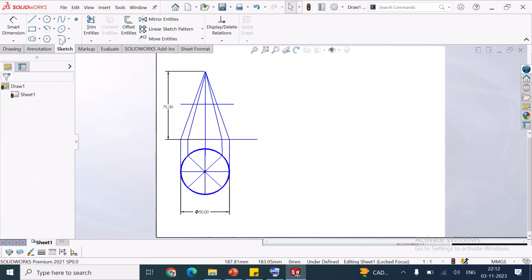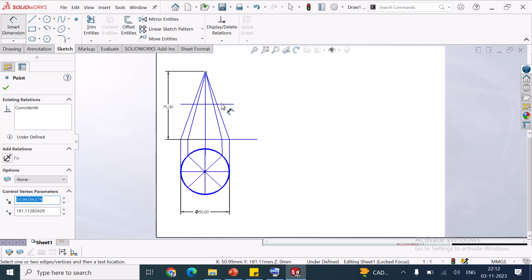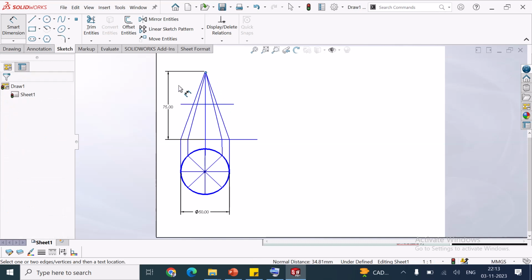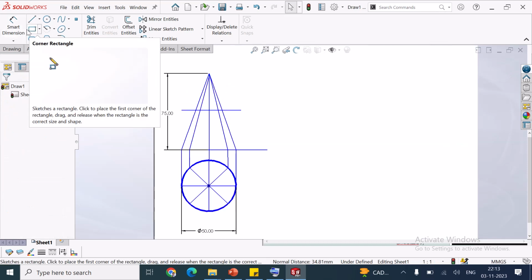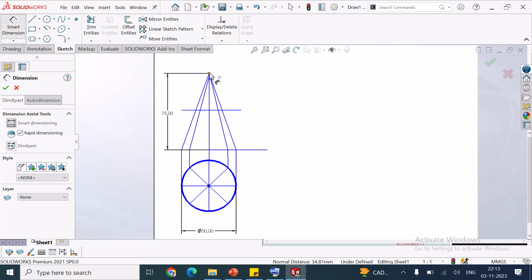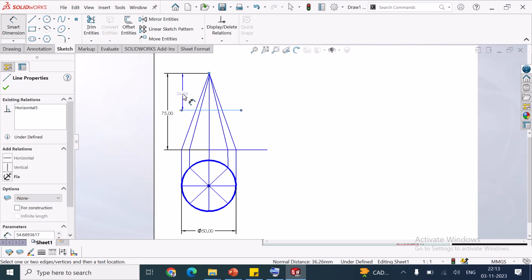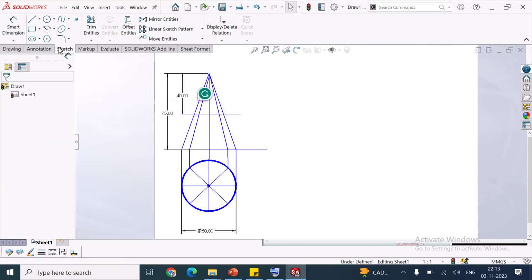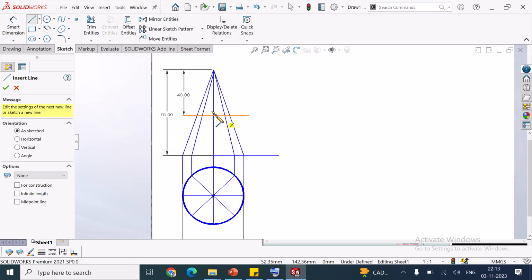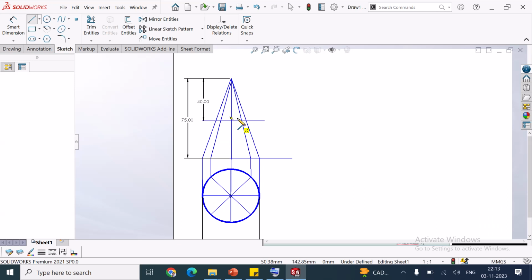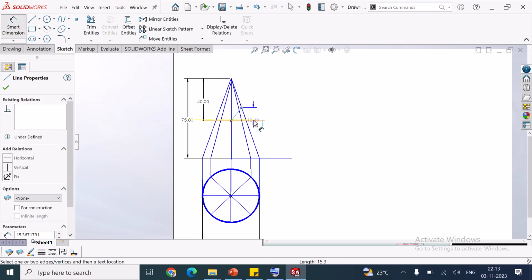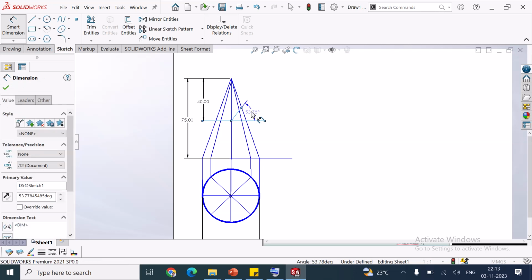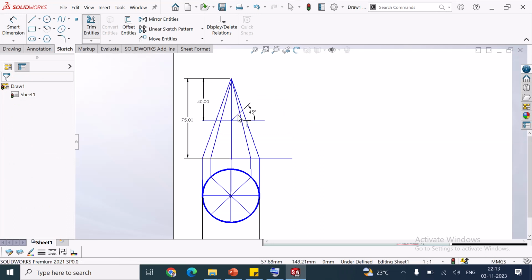Now I need to pass a cutting plane. The cutting plane is given at a distance of 40 mm from the apex point. So from the apex point you can measure it. Distance is 40 mm. So I need to pass a cutting plane exactly passing through the axis center, and the angle is given as 45 degrees. Now go to extend entity, just extend the lines.